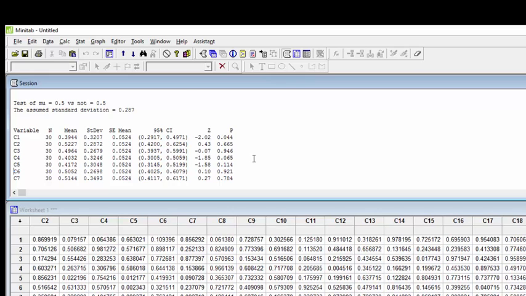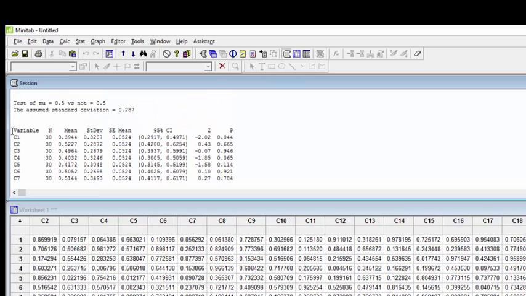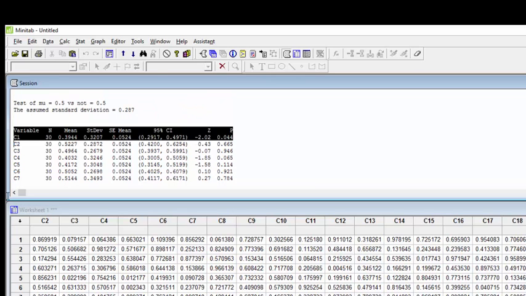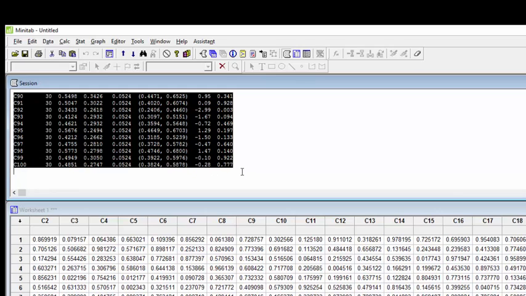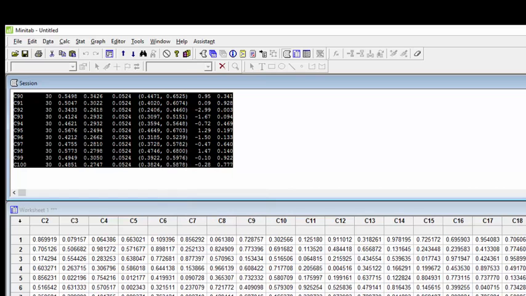So how do we count this easily so we don't have to go through each of these? Well, I can use Excel to help me do that. What I do is I'm going to copy all of these just like it is, and I'm going to open up Excel.